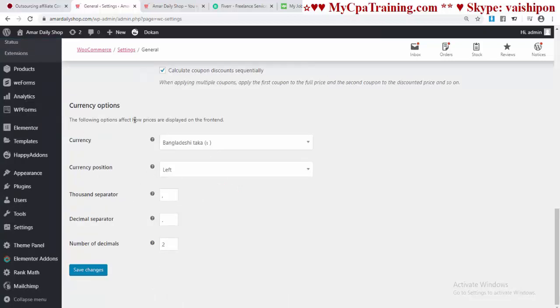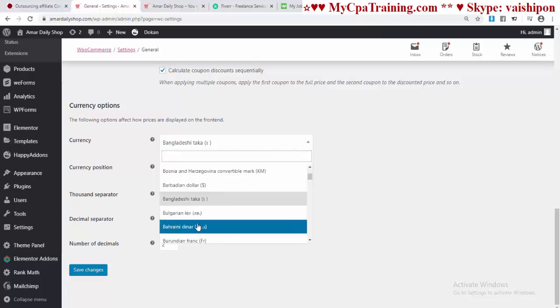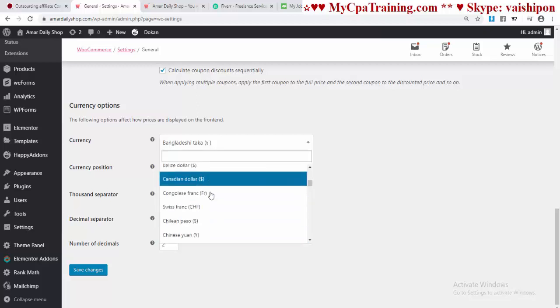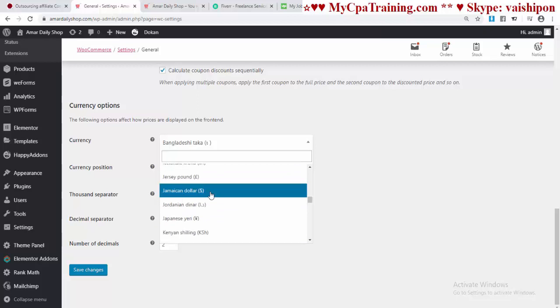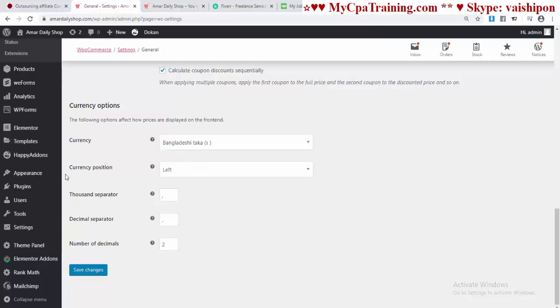Currency options. From currency you have to select your website currency. Suppose I have selected here Bangladeshi Taka. If you need dollar, you can select dollar. You will get here all currencies for all countries. You can select as per your need. You can select currency position, thousand separator, decimal separator, number of decimals. You can do all settings from here, and finally you have to click on save changes.